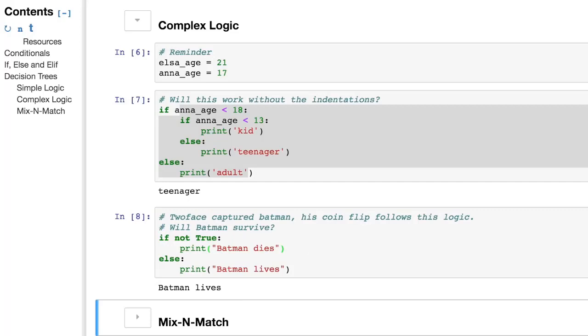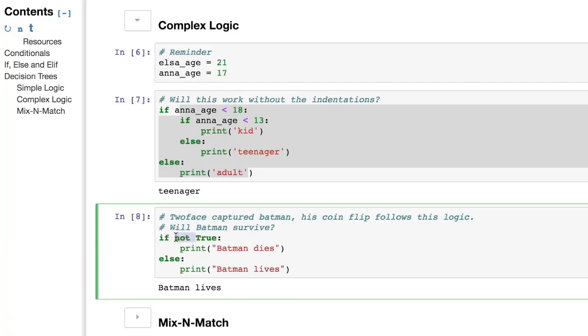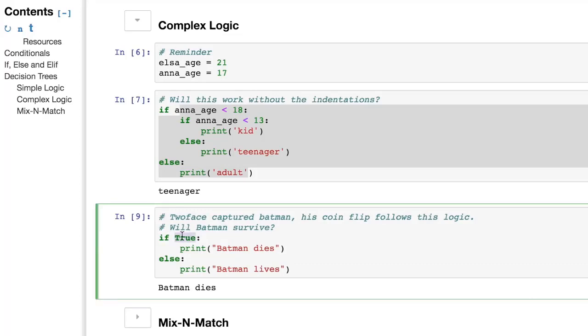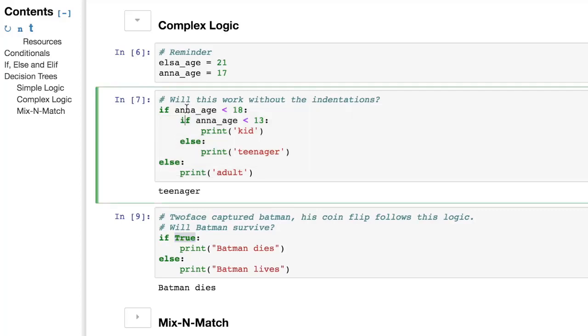Batman lives. Of course he does. He's Batman. Let's talk about why. So if not true is kind of a weird statement. Now, let's just look at if true. Hate to do this to you, Batman, but now you're dead. Okay, so if true is the Boolean answer we would have got if Anna's age is less than 18. We would have actually got back from just this chunk of code either a true or a false.